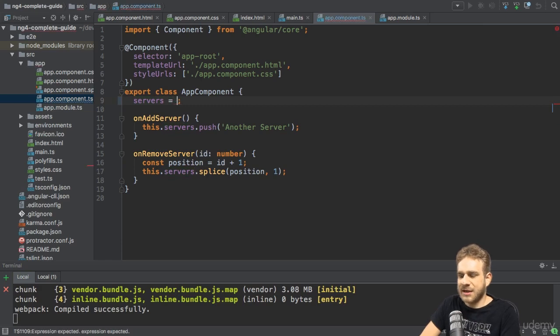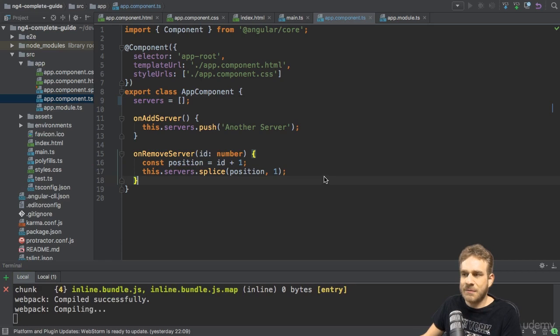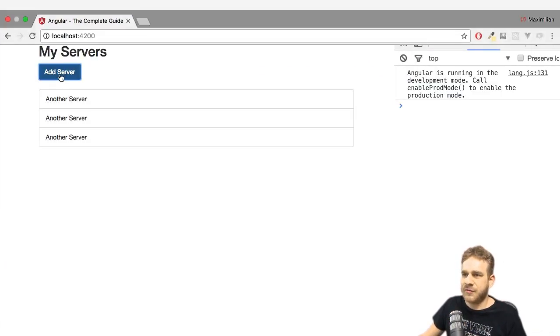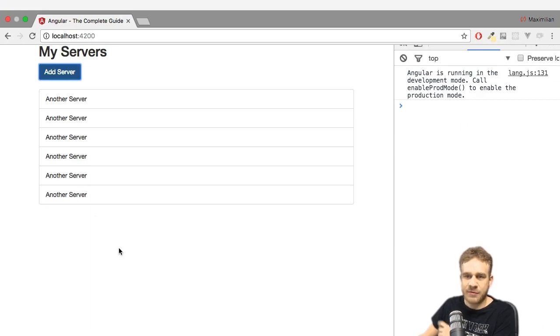So what we can do is we can simply initialize an empty array here at the beginning, and with this little change in place, this should now work as expected. Once it reloads and we click Add Server, now we can add our servers to this list. So this was a brief example for a potential error message, how to read it and how to try to get to the root of the error.